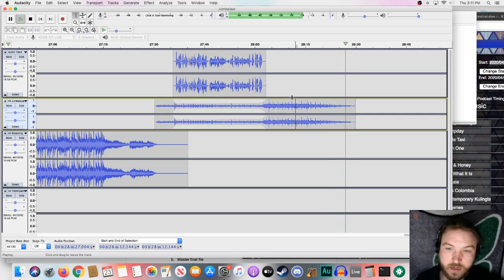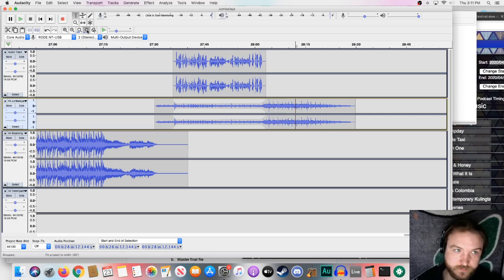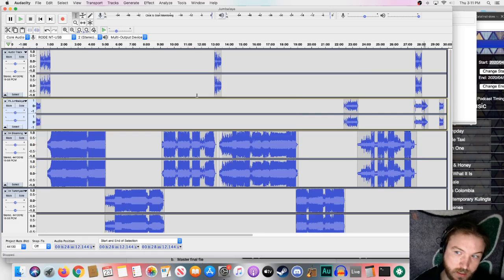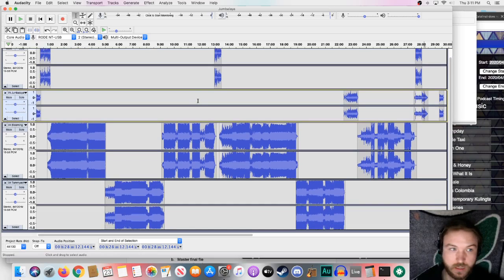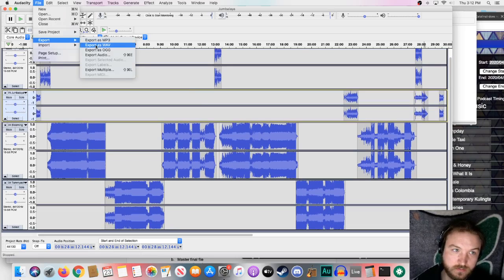That's great. Anyway, so then I'm done, right? I've got my whole show. I'm going to zoom out to fit the project. You can also do Command F, Control F. And then there's a couple options. I can go File, Export as MP3, or File, Export Audio.